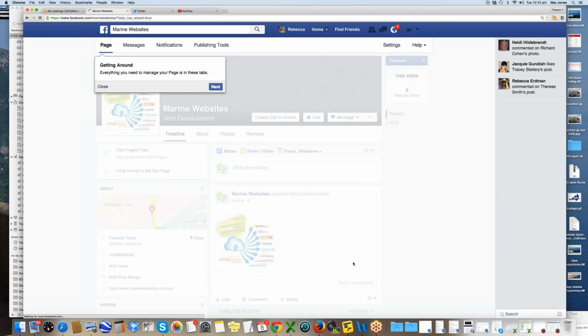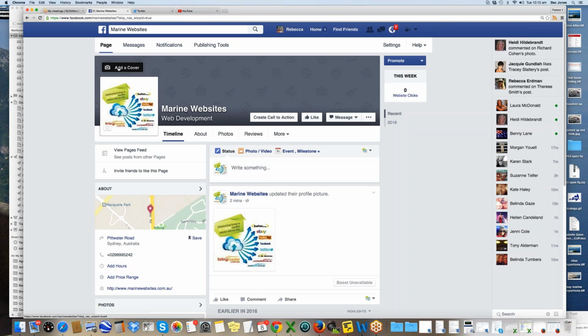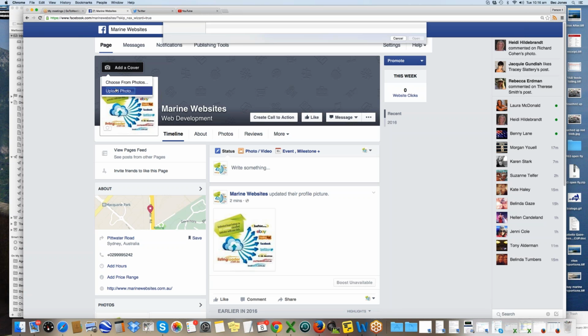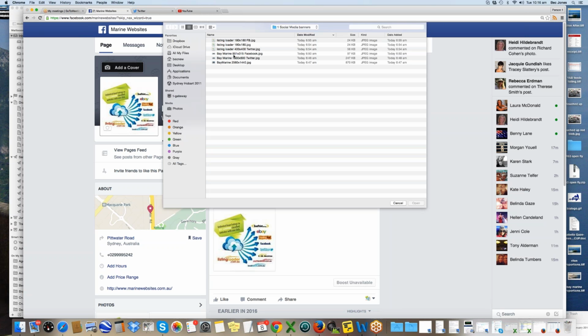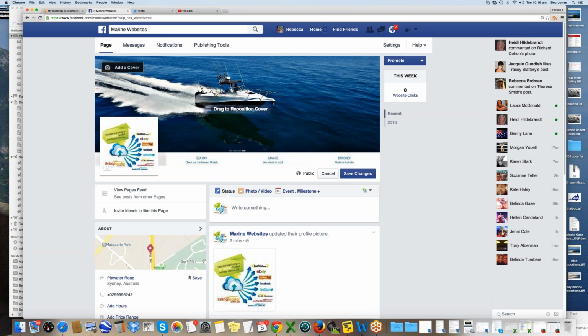Okay, so now you've made your page, and it's going to give you some suggestions on getting to know your page and so on, but we're not going to do that because I'm going to take you through that. The next thing you need to do is add a little cover, and the cover needs to be the size of 851 pixels by 315 pixels. So I'm going to upload a photo. There's my little example, 851 by 315, and it will let you drag it and position it any way you like.